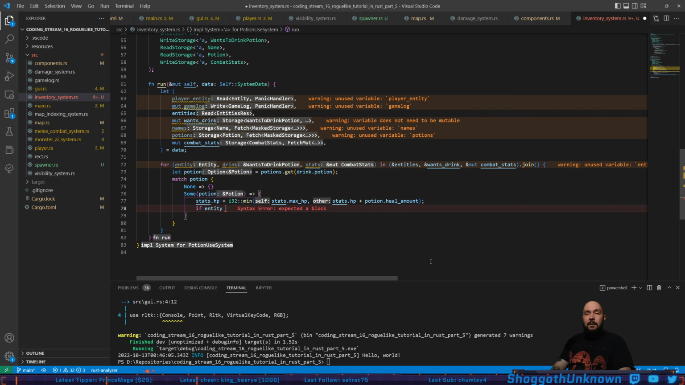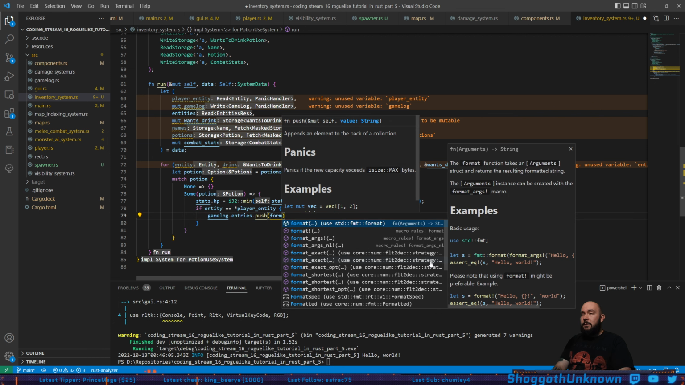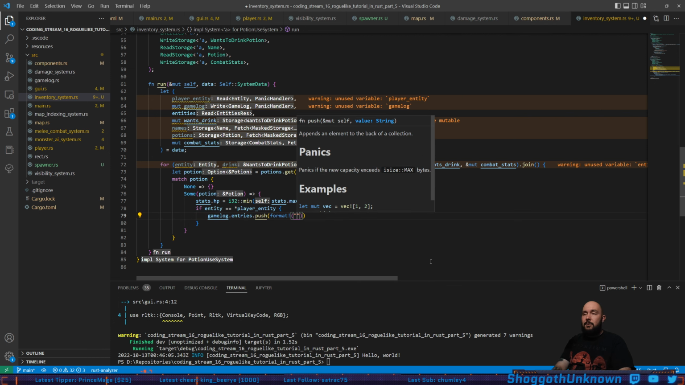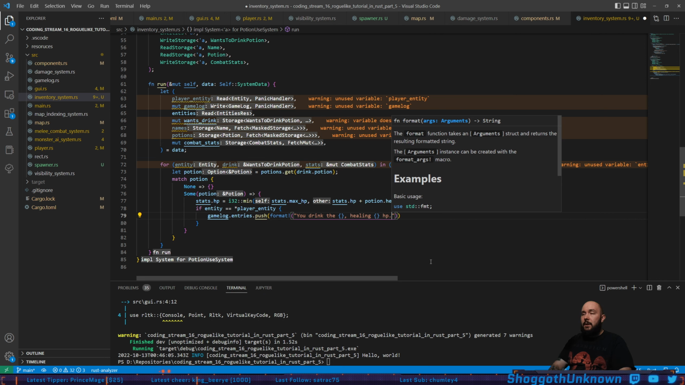If entity equals player_entity, we're going to do something with the log, because we don't really care so much about logging what the monsters do. You drink the blank, healing blank HP. I mean, you might actually care about what the monsters do, though.